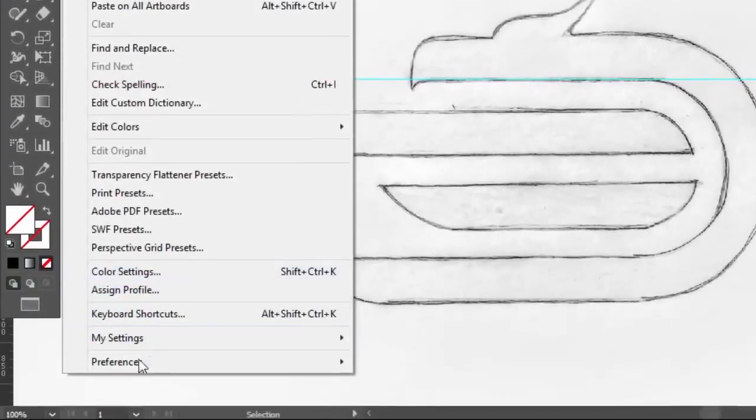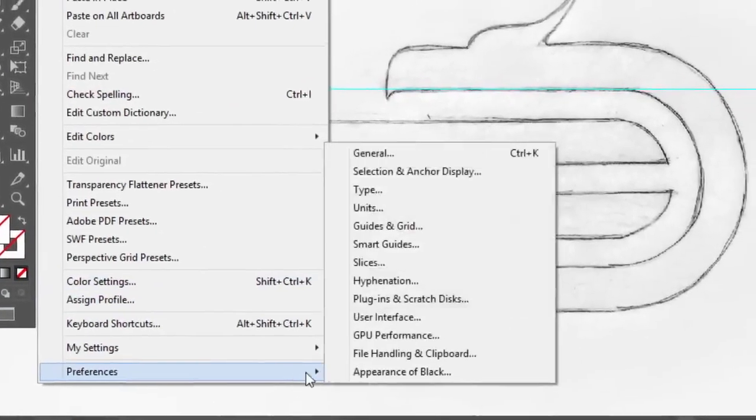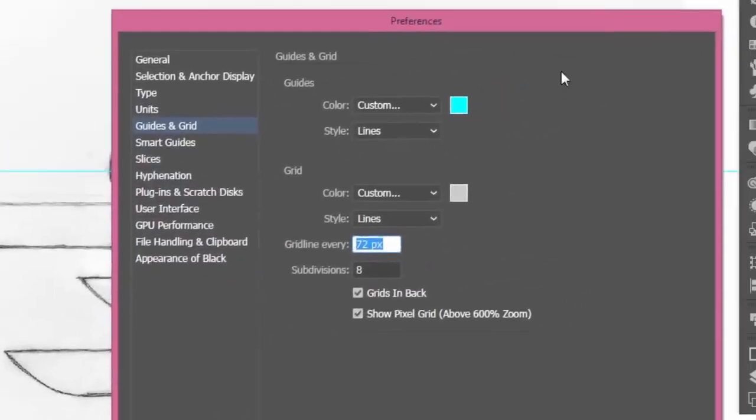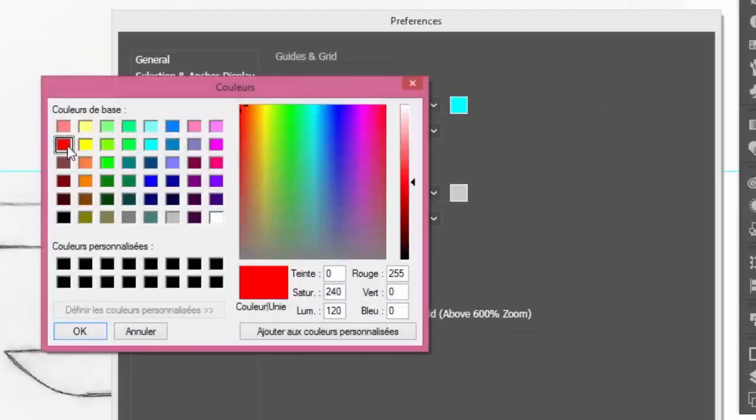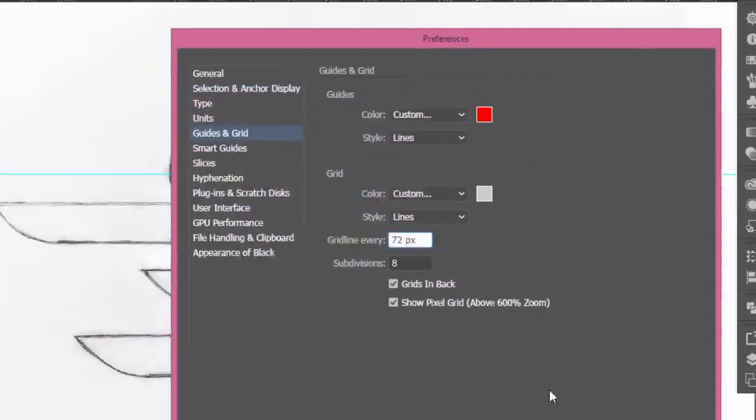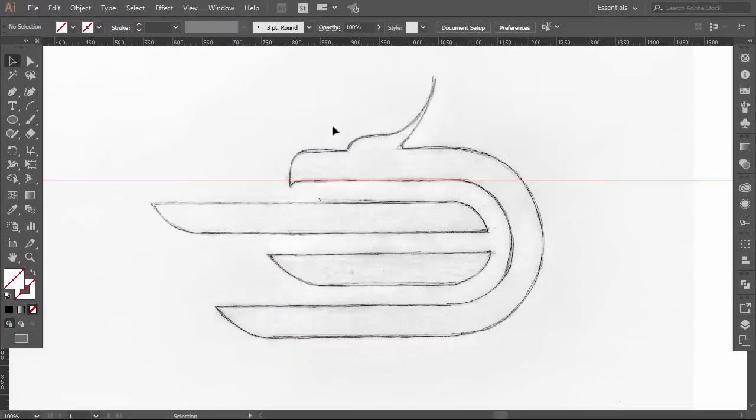Go to Edit, then go to Preferences, and then click on Guides and Grid. Click on the color, change it to red, then press OK. Drag another guide and align it with the next line. The size of the space between the 2 guides will be the spacing of all our logo elements.